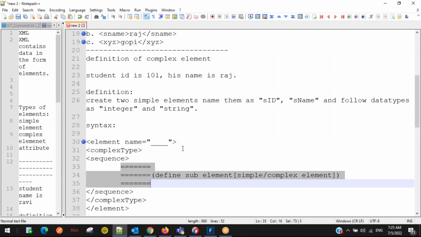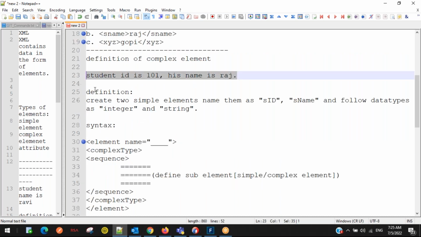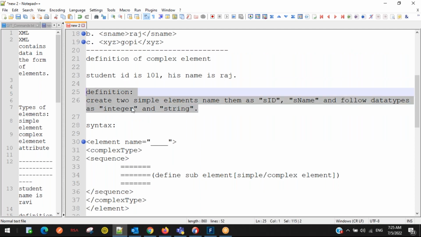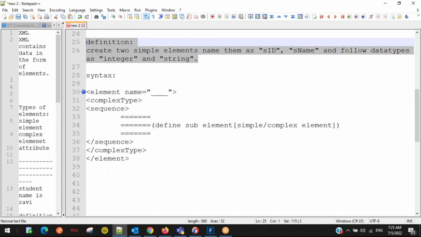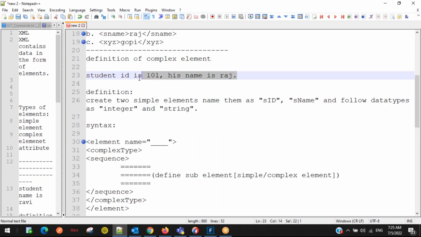Okay, let's go back to our example. So we have a requirement and we have a theoretical definition, but we want the definition in XSD format. And to prepare the definition in XSD format, we need syntax. As per this example, we need a total of 3 elements, 2 simple elements and 1 complex element. So what we wrote here: create 2 simple elements, name them SID and SNAME, with data types integer and string. What else do we need? We need 1 more complex element.